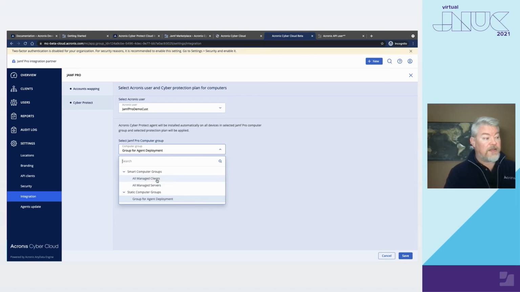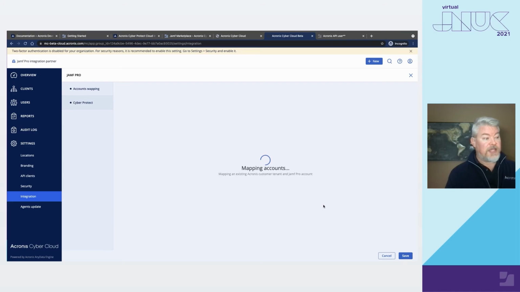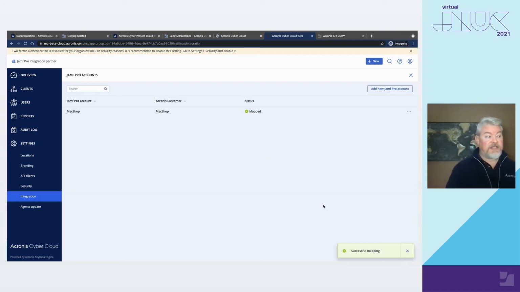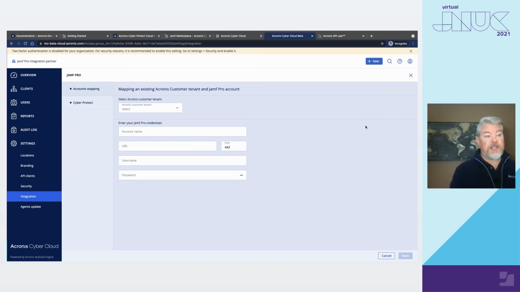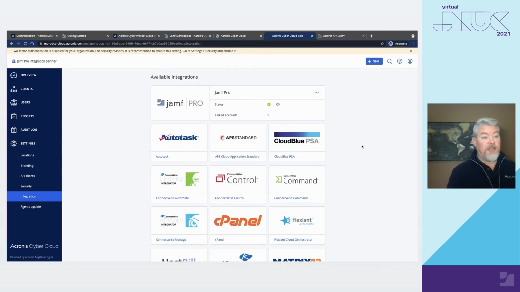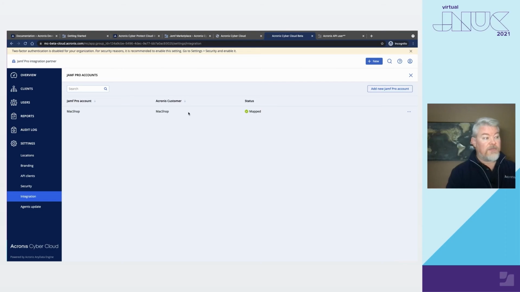And we'll do all managed clients. And I'm going to go save. So now it's going to map that, meaning that when any device gets added to that particular account, it's going to go ahead and deploy that agent, configure that agent, and everything's going to be working. I can also go in and if I had another Jamf Pro instance, I could go ahead and add that here, meaning that I would actually then be able to pull instances all from the same location.